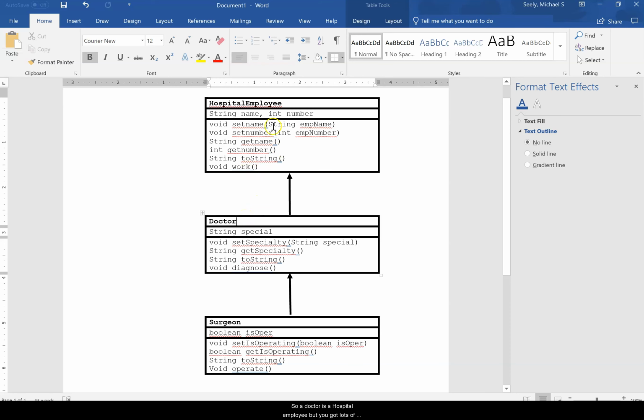So a doctor is a hospital employee, but you can have lots of different types of hospital employees. In the largest programs, or a different type of program that we write, they'll have a lot of different types of employees. But a doctor is a specific type of hospital employee, okay? You could have janitors and all other sorts of things. So a doctor has a specialty, and they have a set specialty and get specialty, a toString and a diagnose.